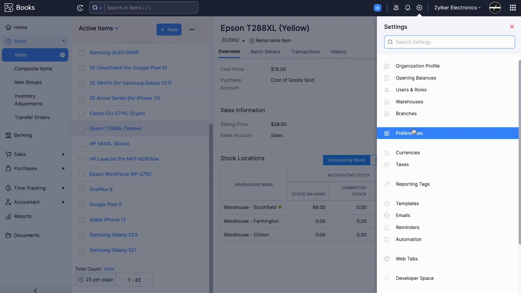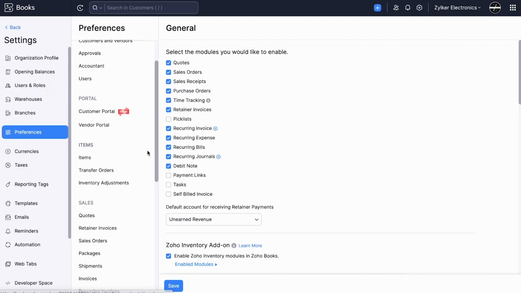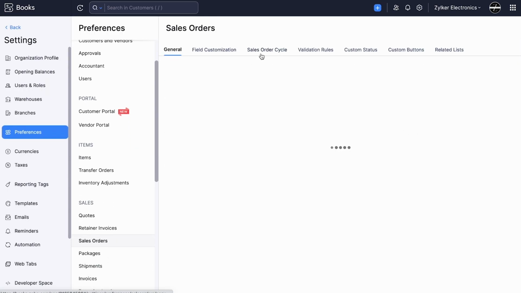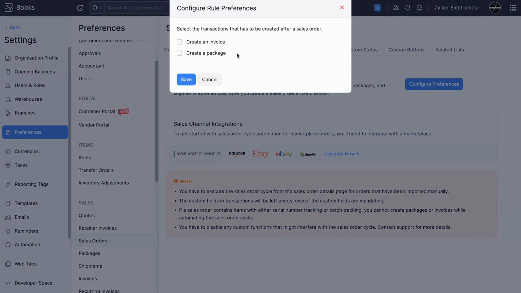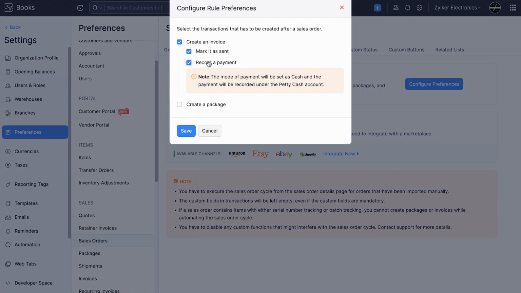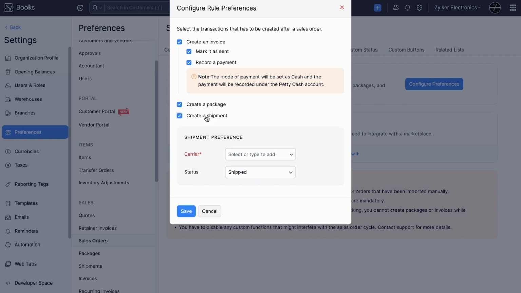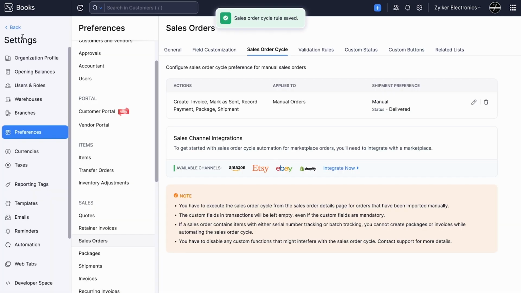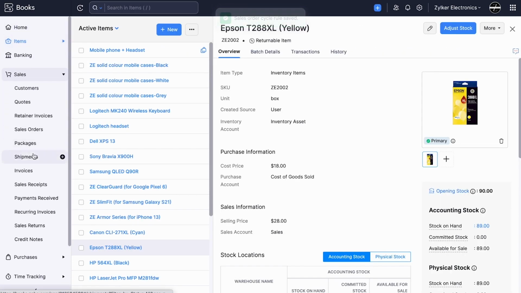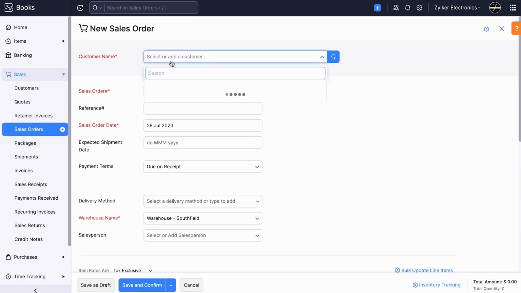The option needs to be enabled from Settings. Go to Settings, Preferences, Sales Orders, click Sales Order Cycle. You can select the transactions that need to be created automatically upon executing the sales order cycle. Set the shipment preferences, save. Now let me quickly create a sales order.